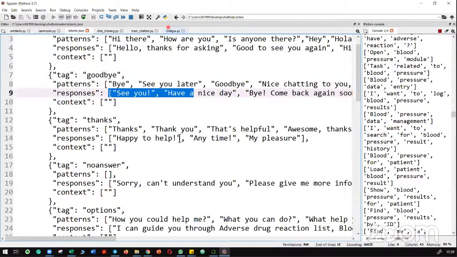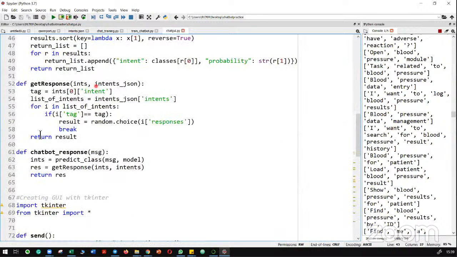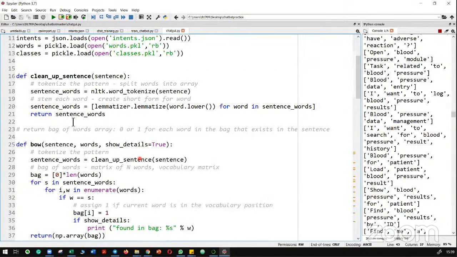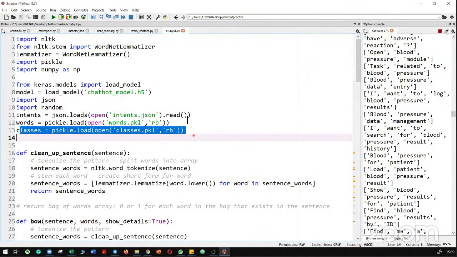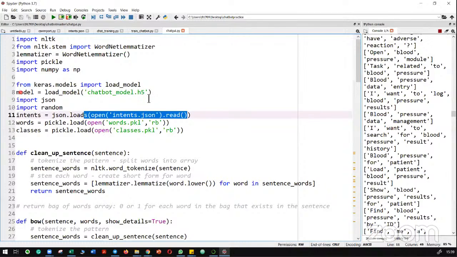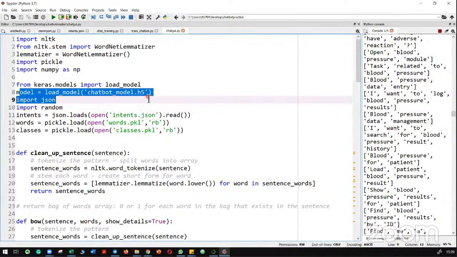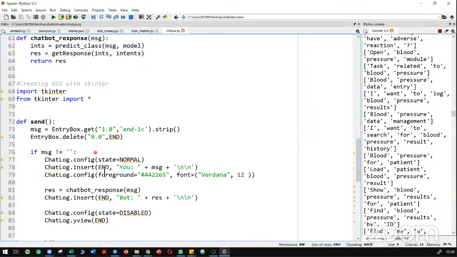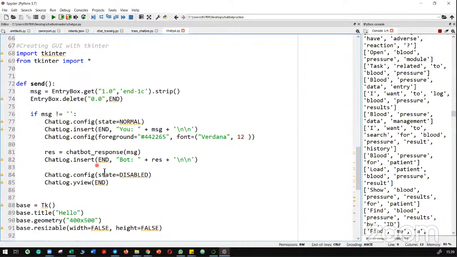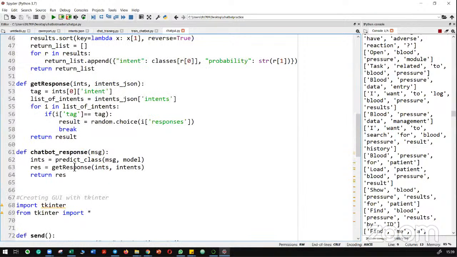So your chat GUI is loading the classes, loading the words, loading the intents, and also loading the model. It loads everything whenever it is initialized, and then it will predict the class of the message that the user is sending. Based on that, you're going to give the responses.